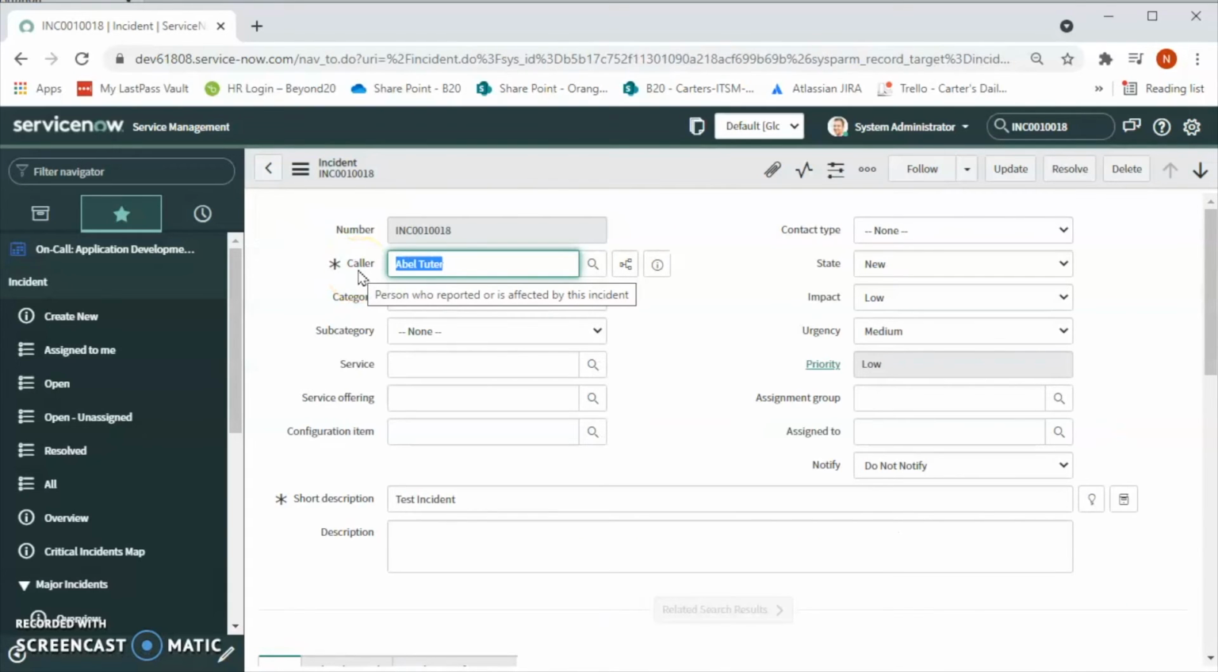Incident management restores normal service operation while minimizing the impact to the business operations and maintaining quality. In ServiceNow, incident management supports the incident management process in a very well organized way. Let me tell you how.